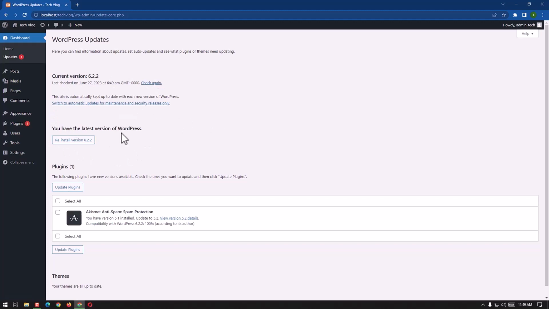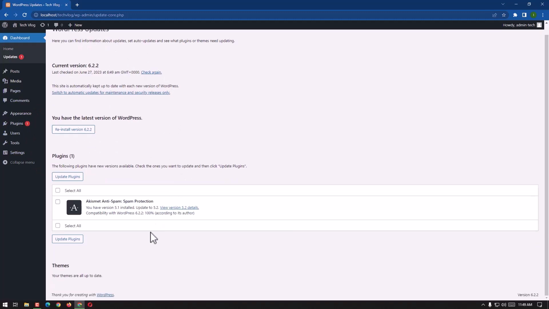Because we are right now using the latest version of WordPress, we don't update things from here. If we update WordPress, our data will vanish and disappear. So we don't update WordPress itself, we update plugins, not WordPress.